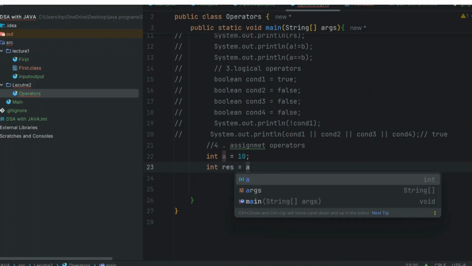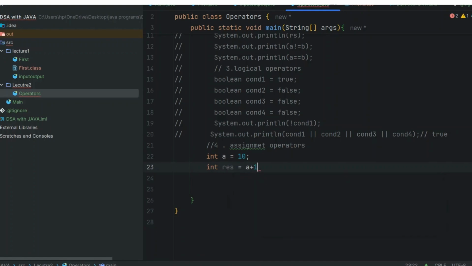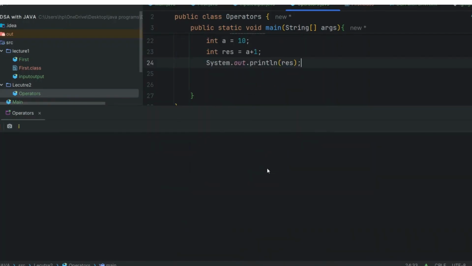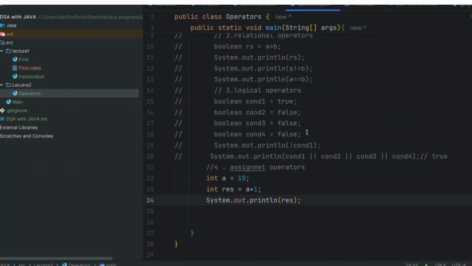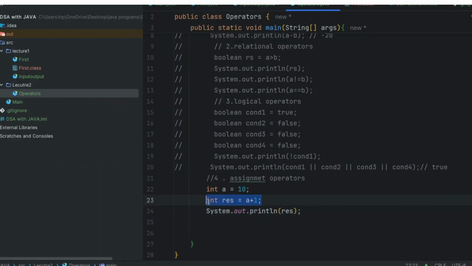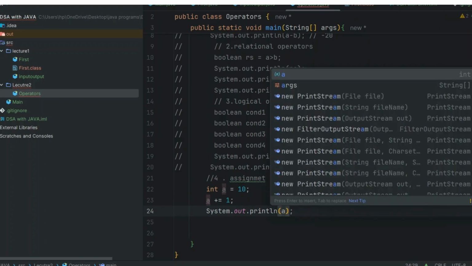Result is equal to a plus 1. Let's see what would be the output. You can definitely see very clearly that it gives you 11, right? There is another method: without taking another variable, I can simply write a plus is equal to 1. What it does is initially add 1 to a, and after that it assigns the complete value 11 to a. You can simply see here that it definitely gives you 11.